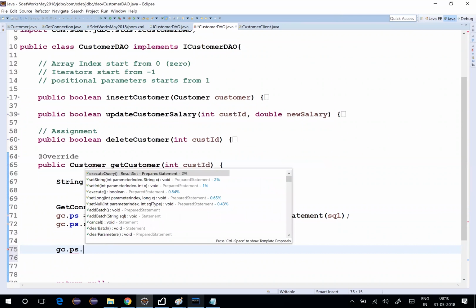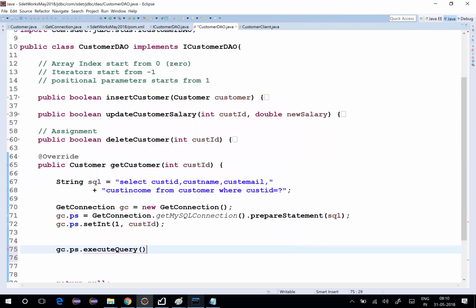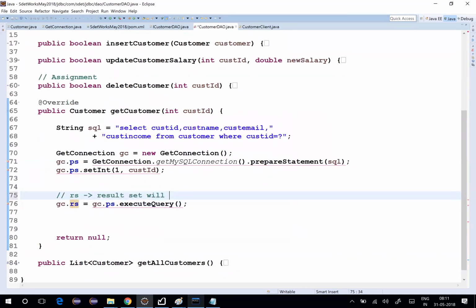ps dot execute query. So be very clear, it is not execute update. You'll be using a method which is called execute query. If you see the return type of execute query, that happens to be result set. So now the return value has to be set in result set. We already have created the result set object, which is rs in the get connection class. It is stored here. So now result set will hold the value.